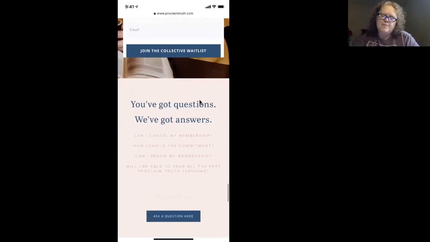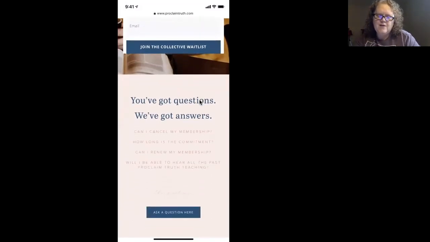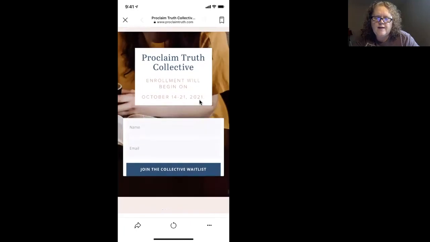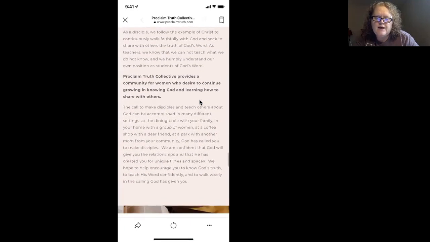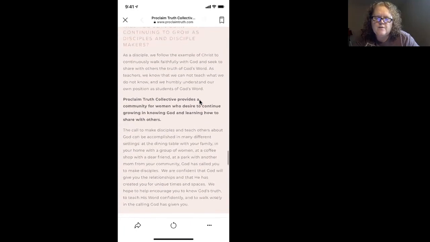And see, here's the problem. Can I cancel my membership? That would not be, girl, you're trying to get them on a wait list. Don't already say here's how you cancel or here's how I renew. If you're trying to get new people, you've got to get really specific on who you serve. If you're serving women who want to disciple others, then you need to just say that. You need to come out and just say that.